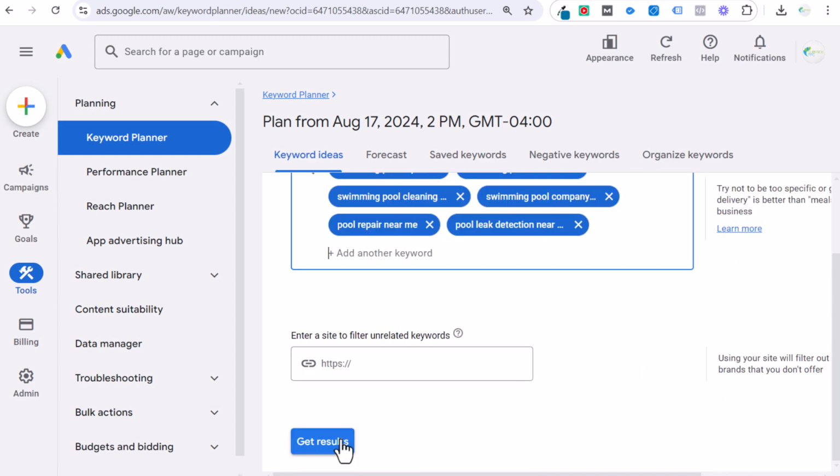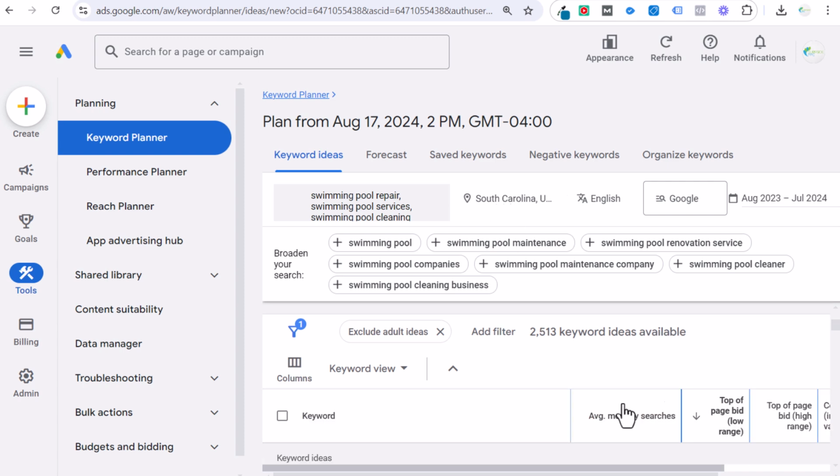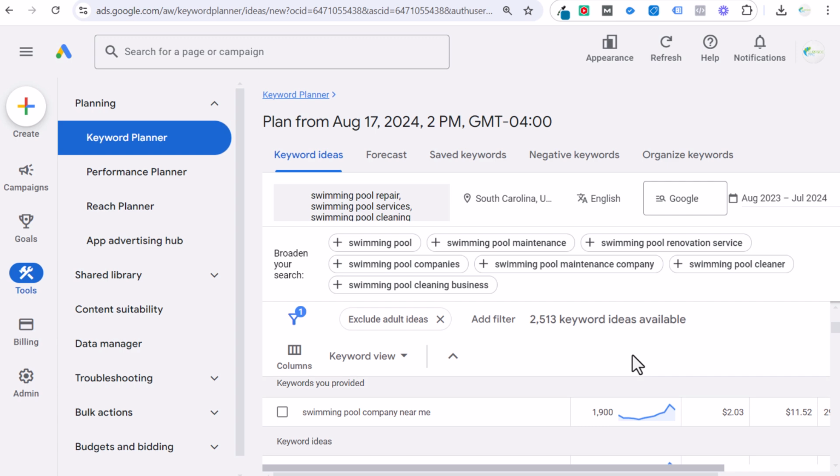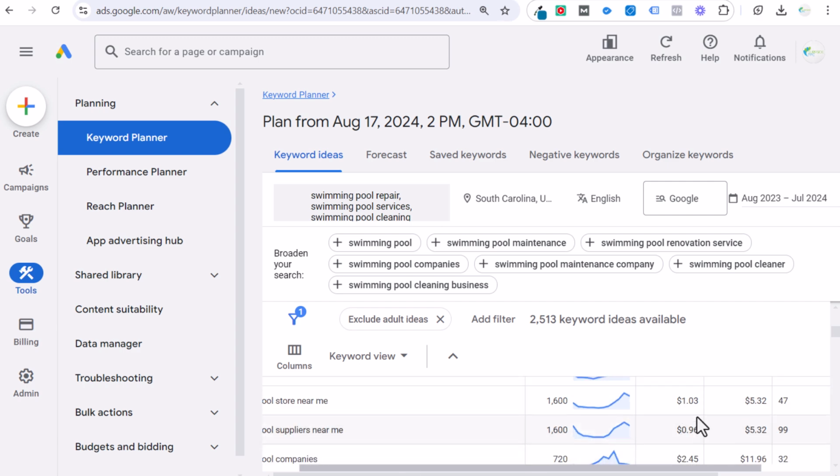I have this set to target just the state of South Carolina. And then what you can try to do is say, okay, let's see what keywords are getting the most average monthly searches. And let's just say, okay, swimming pool company near me, bids as low as $2.03, bids as high as $11.52. I will generally try to keep my bid towards this side and not towards this side. But you can say, okay, if I'm seeing something like this here, then that basically means I need to bid somewhere probably around $5 for this type of keyword. Same thing as you're going through all of these different keywords here.